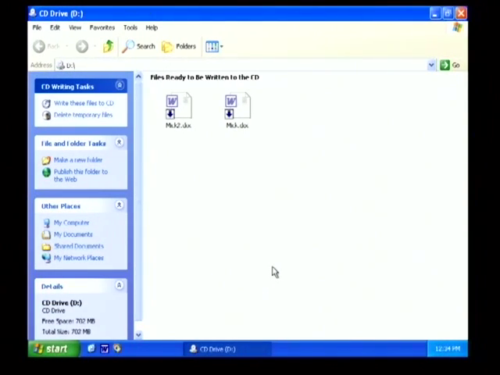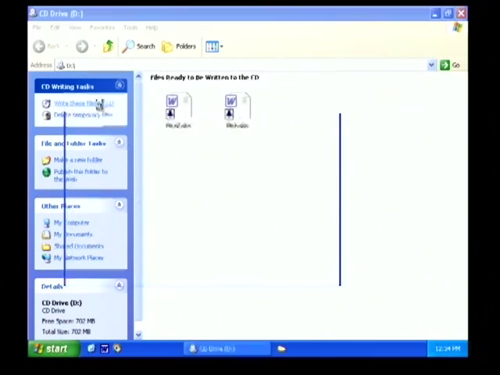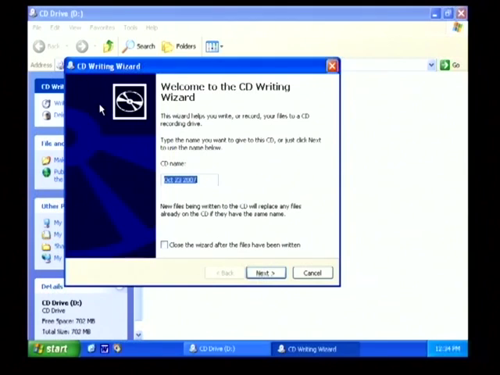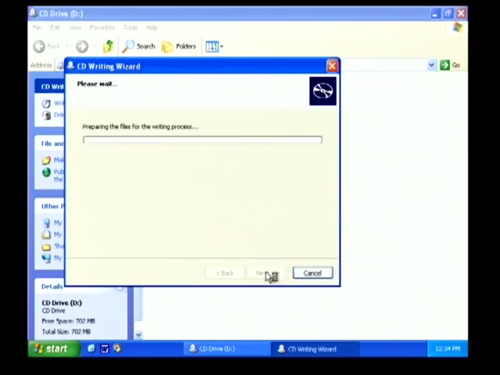Now the CD drive window shows two files ready to be burned onto your CD on the left under CD Writing Tasks. Choose Write these files to CD. A CD Writing Wizard window comes up to help you along the way. Here you give the CD a name. Then click Next, and the burn is underway.